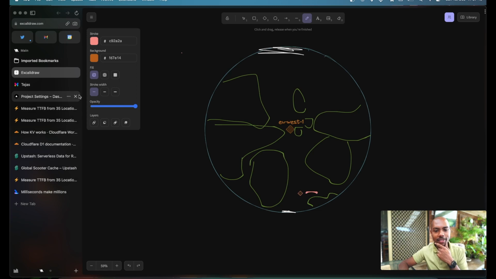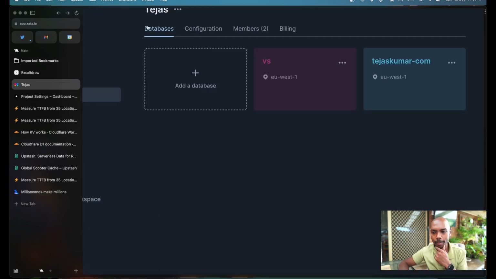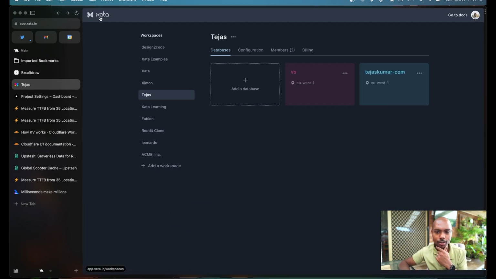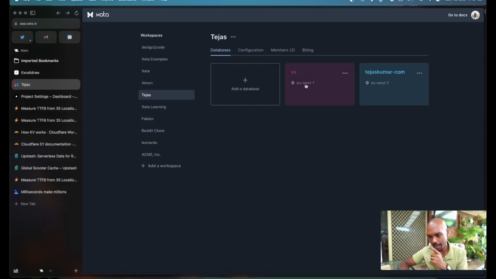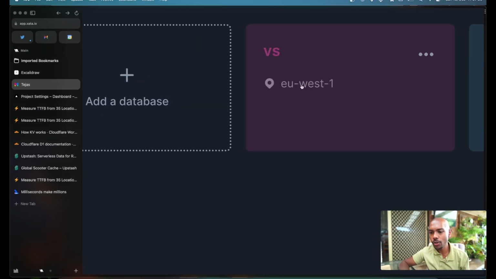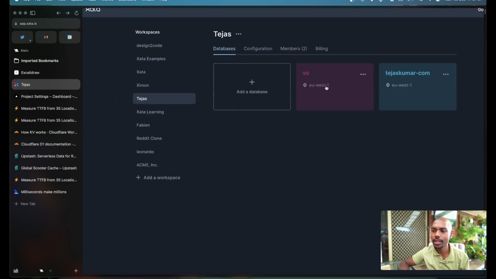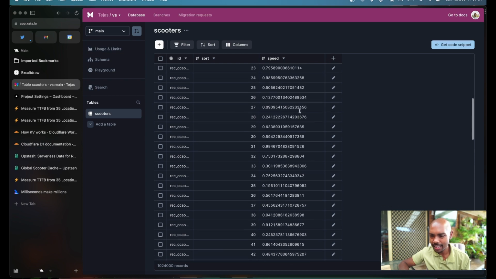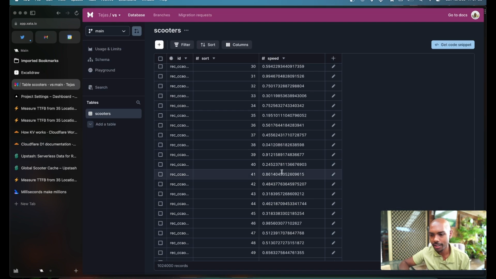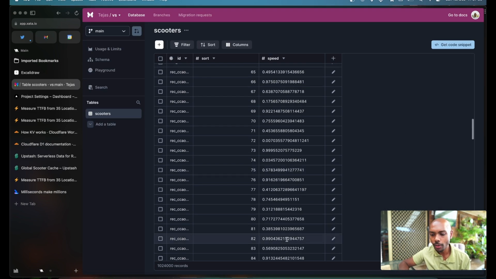So here, we have a database. I'm using Zeta for this database. Zeta, of course, being a serverless database, where I used to work, but anyway. And we have a database here in EU West 1. That is a cloud database in one specific region. If I click on this, I see some speeds of various scooters, okay? And what I'm doing is I'm retrieving this data from different places to see how it works.